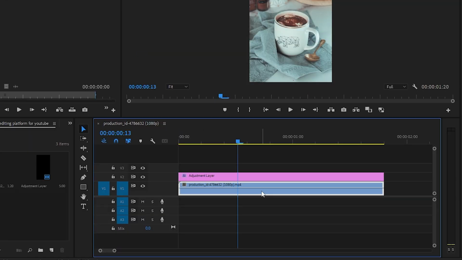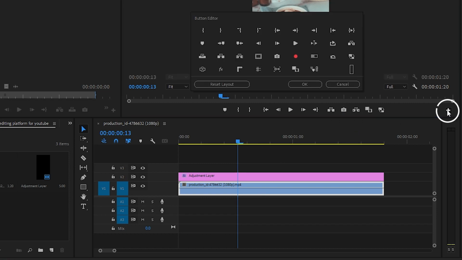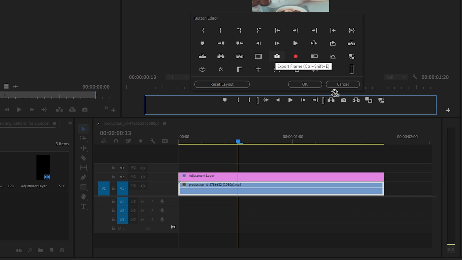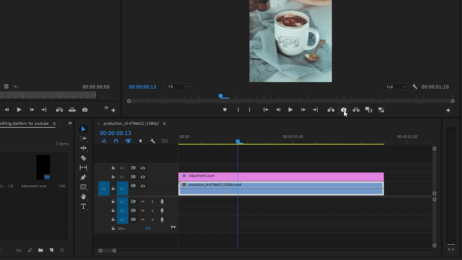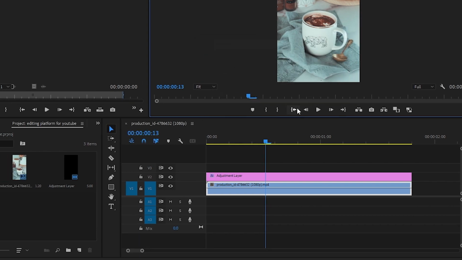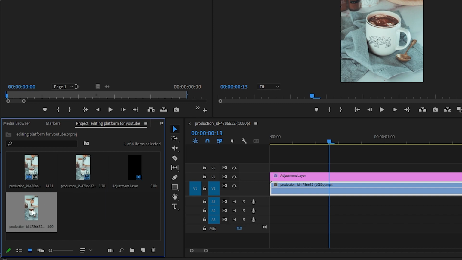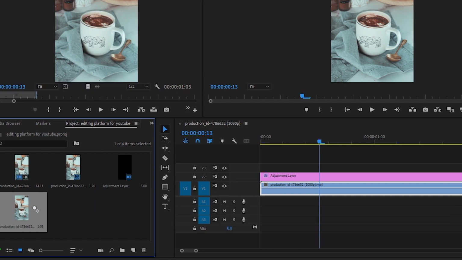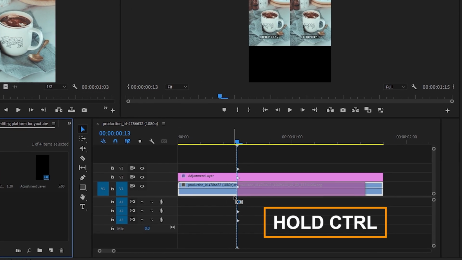Another way is to simply go to the camera icon. If you don't have access to it, go to plus and drag and drop it to add it. Next, export the frame, name it and select the format. I prefer PNG, import into project, and hit OK. It will be directly added to the project. Now, click and drag this frame to your timeline.